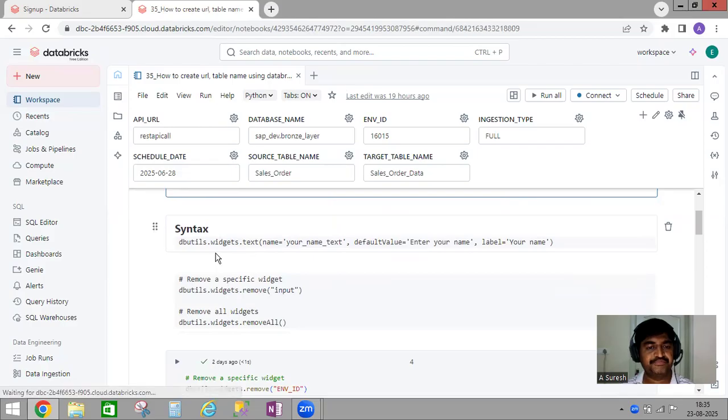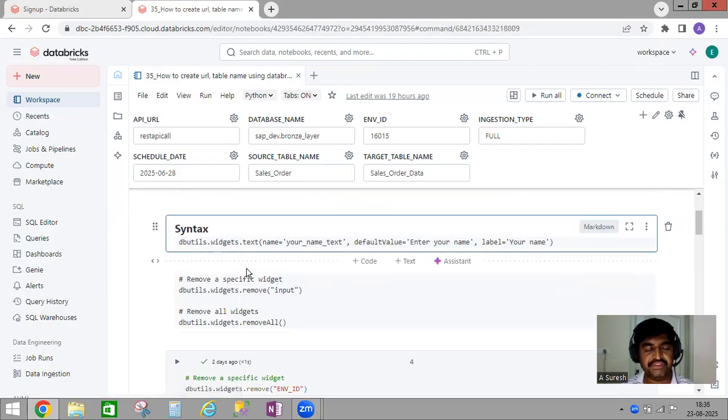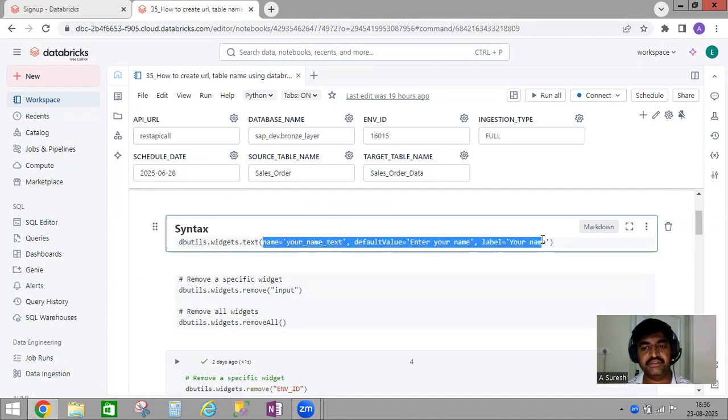widget? If you see in widgets, we have four types of widgets. One is the text type, second is dropdown, third one is combo, and in total we have four. Today our video is mainly dedicated to the text type. For the text type, the syntax is we have to write dbutils.widgets.text.